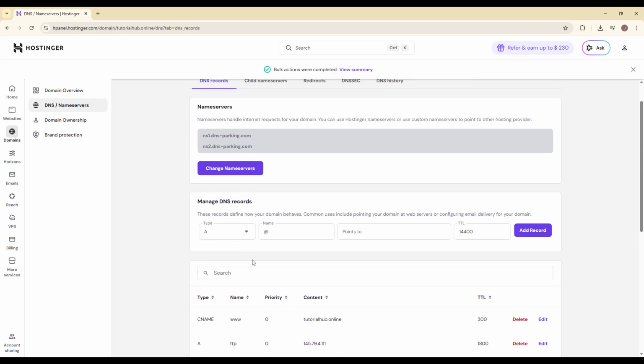Now let's add the new MX record. Click on the Add Record button. From the Record Type dropdown, select MX. You'll now need to enter the values provided by your email provider. For example, if you're using Hostinger Email, you would enter the following details.